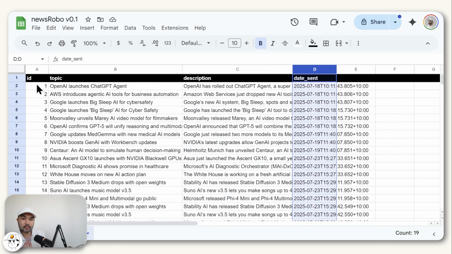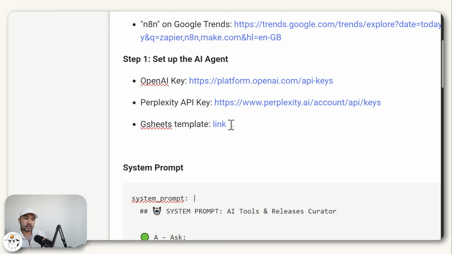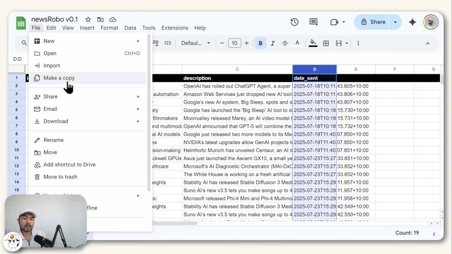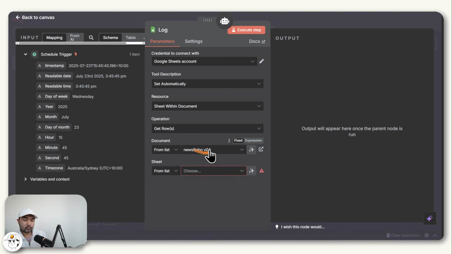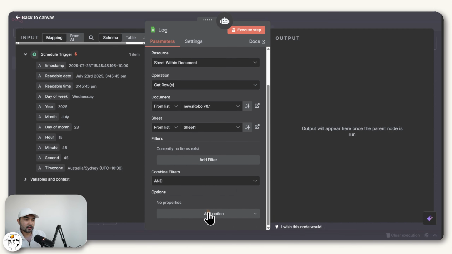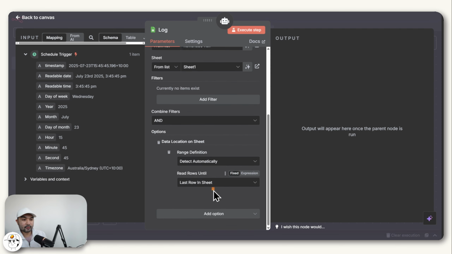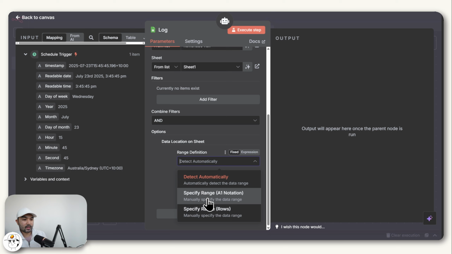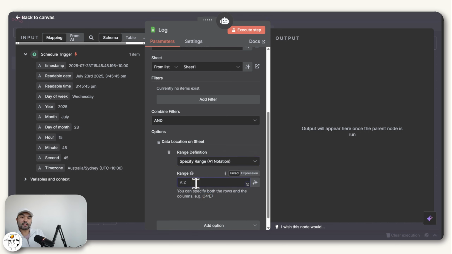So you can create this template in your own time, or if you want a shortcut, you can just click on this Google Sheets template link, click on File, click on Make a Copy, and that will make a copy in your Google Drive. Once we have that document connected, you just want to select the sheet where your data is at. And then the only configuration you need here is under Options, add the option for the data location on sheet, and you want to specify the range. So this will just specify which part of your Google Sheet you want to get.